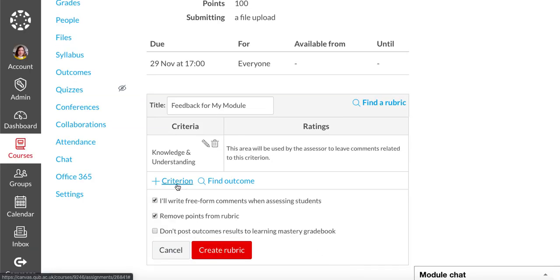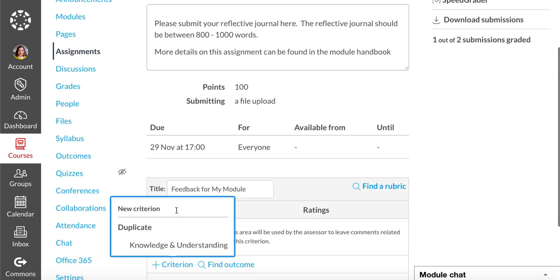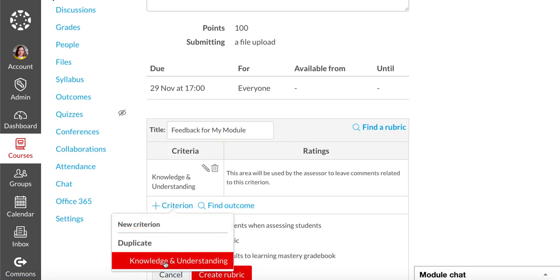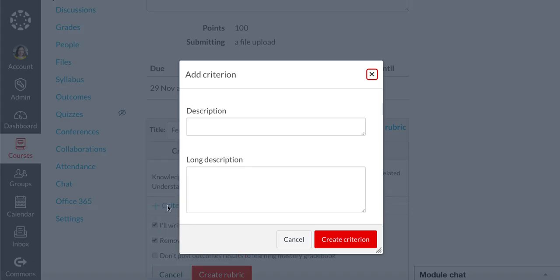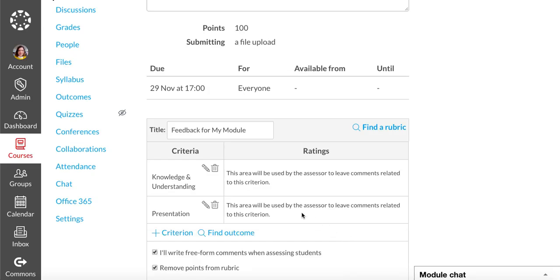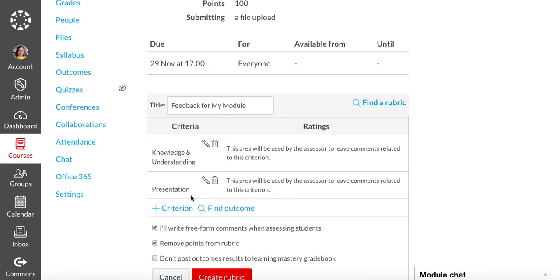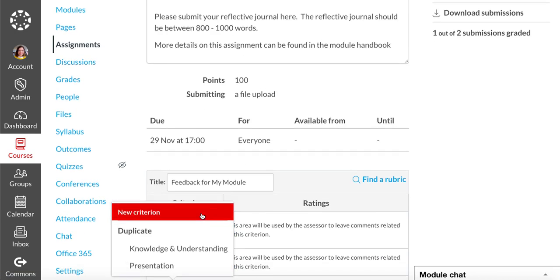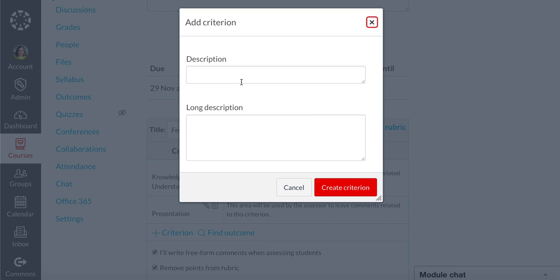You can add another criteria by clicking this button, and you can either duplicate the one that you've created before or add a new criterion. So let's call this presentation. And perhaps you might want to add a criterion. It's not really a criterion, but you just want to add a box that allows students to know what they can do to improve their performance for next time.